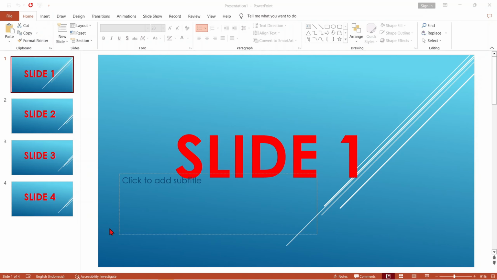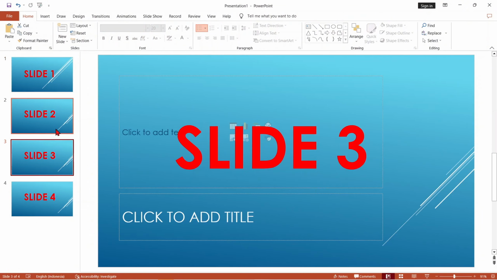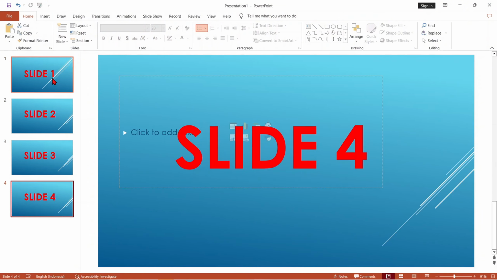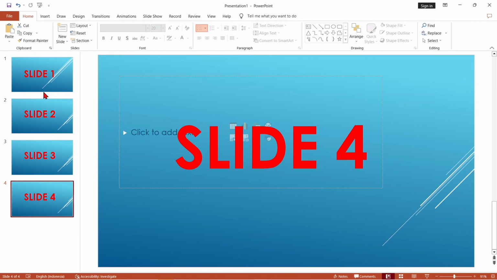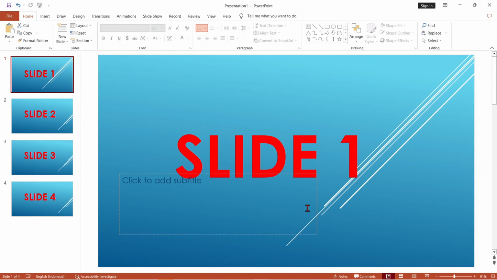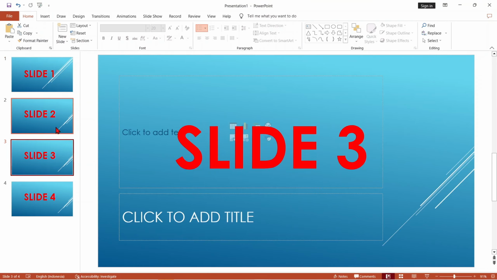The hidden slide will not appear during the presentation, but will remain in the file and can be accessed at any time. This feature is very useful for presentations that require a variety of slides or to keep the presentation focused without confusing the audience with irrelevant information. So that's it. Tutorial how to hide and unhide slides in Microsoft PowerPoint.